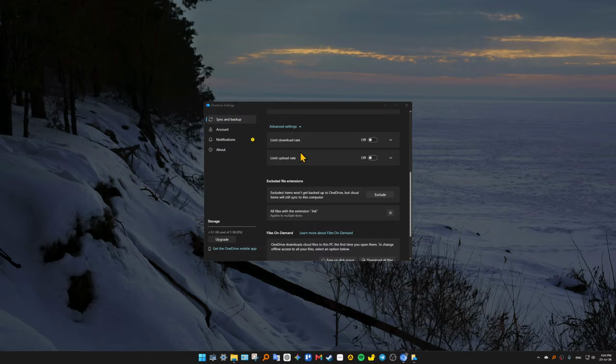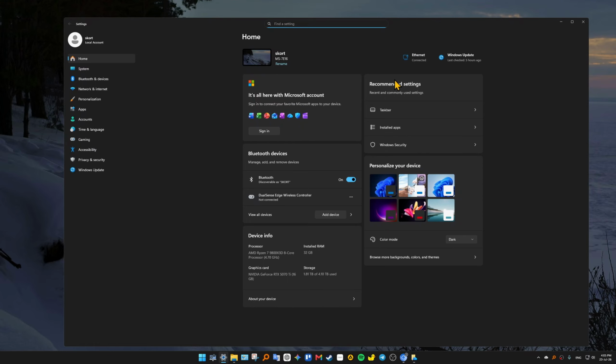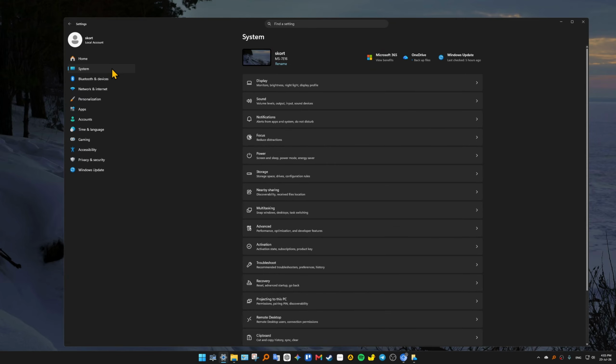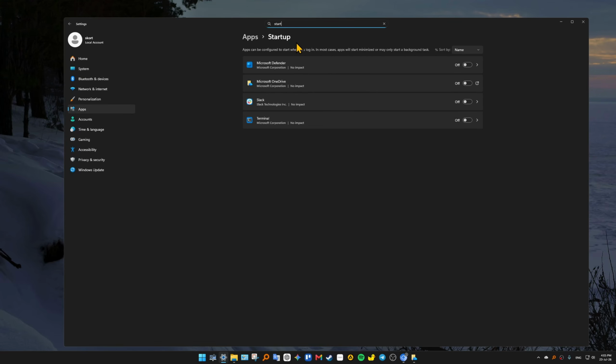Okay, if you actually did enable it here, but it still won't start, we need to go ahead and check our system settings in the startup section and figure out if it's disabled there, because that's very important. So open up your settings right here. After that, guys, you need to navigate to system, or just use a search, startup here. Okay, go to the first tile, startup apps.